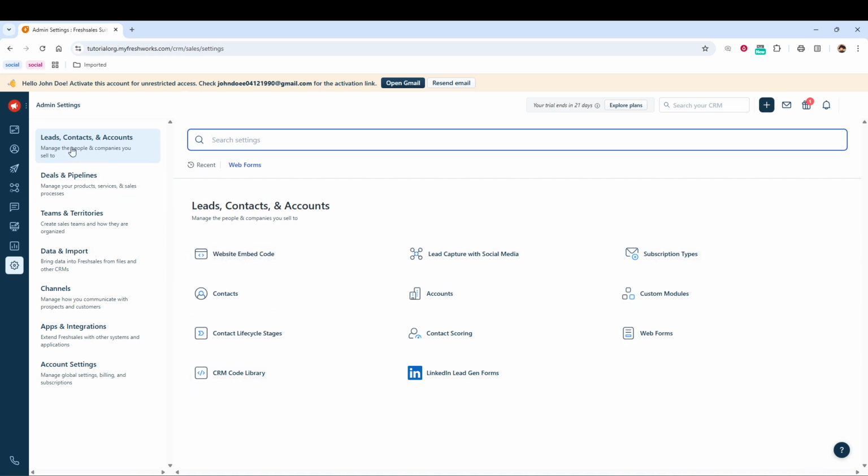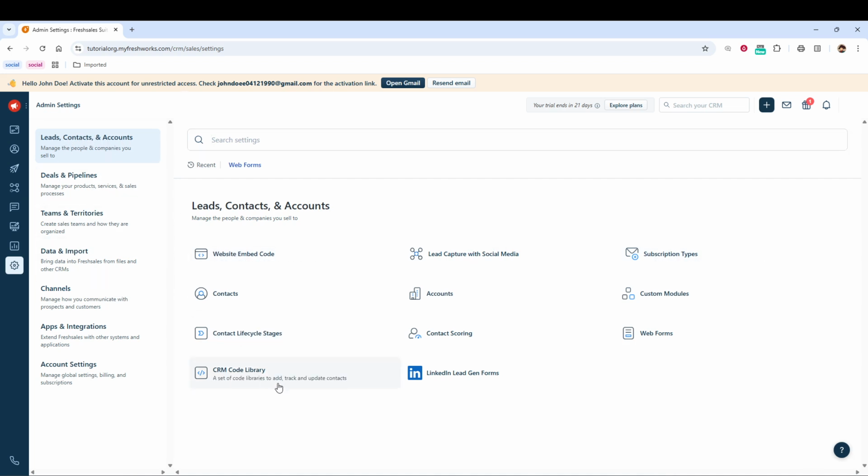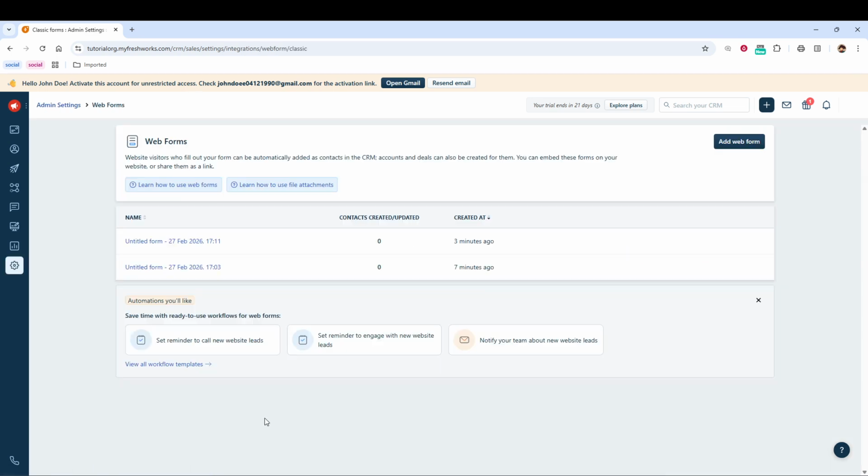Find the section labeled Leads, Contacts, and Accounts. This is where Freshsales keeps tools related to the records you collect and manage. In that section, click on Web Forms. This opens the area where you can create forms for your website that feed directly into your CRM.